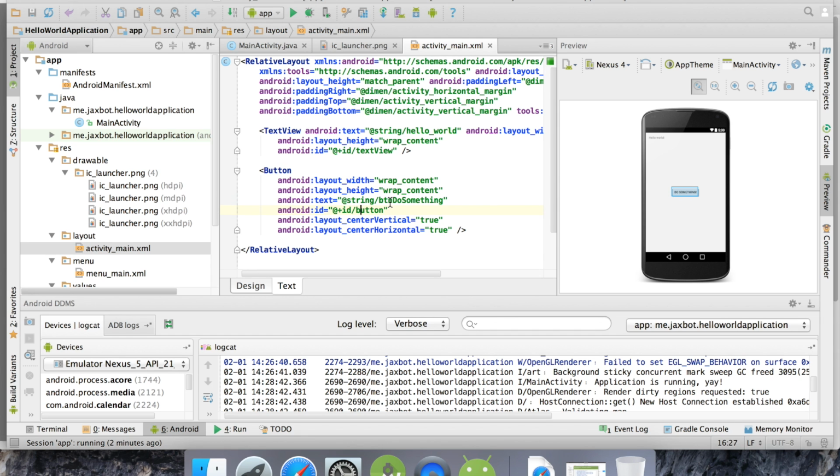Then this ID statement is going to give the button an ID. If there's a plus here, it's going to actually create a new ID for this particular view, and then shove that into this R class that I'll show you in a second. So in this case, I want to be a little more specific and call this bt_do_something.